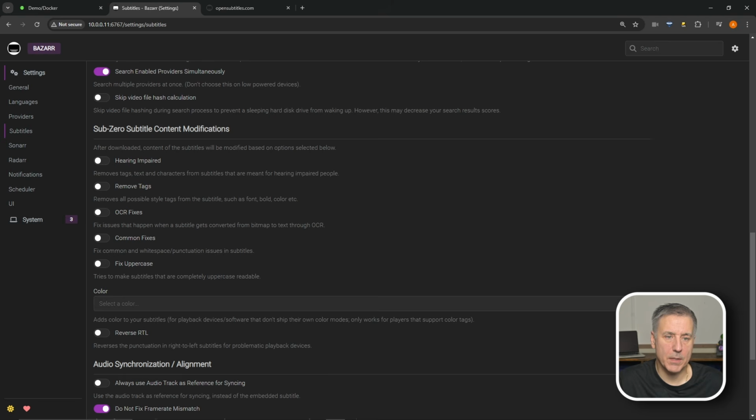We're going to look for Sub-0 subtitle content. Under this section, we're going to leave the hearing impaired option turned off. We're going to turn on remove tags, OCR fixes, comment fixes, and fix uppercase. Basically, it's just going to go through and optimize and change the subtitles to fit these options.